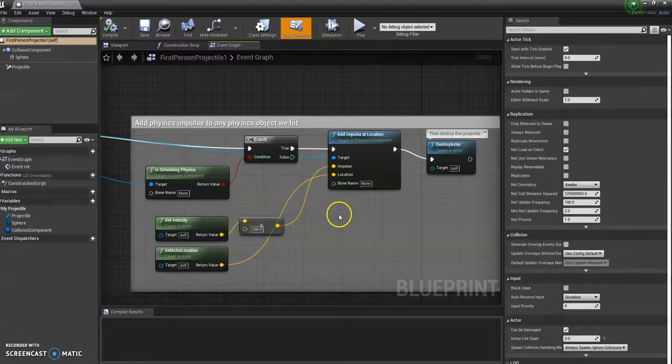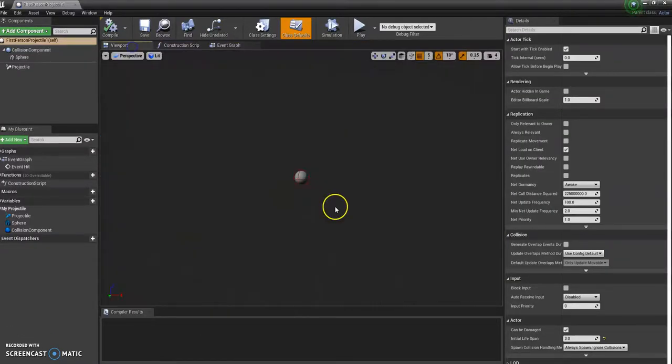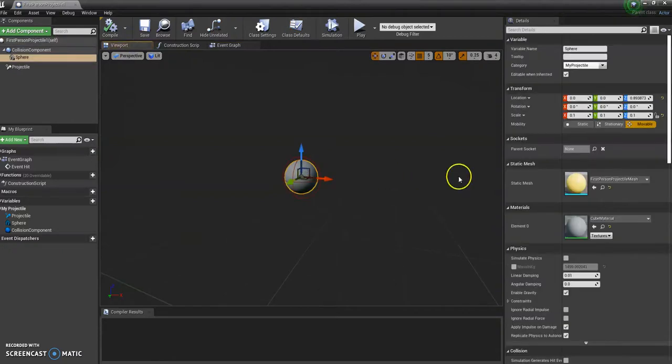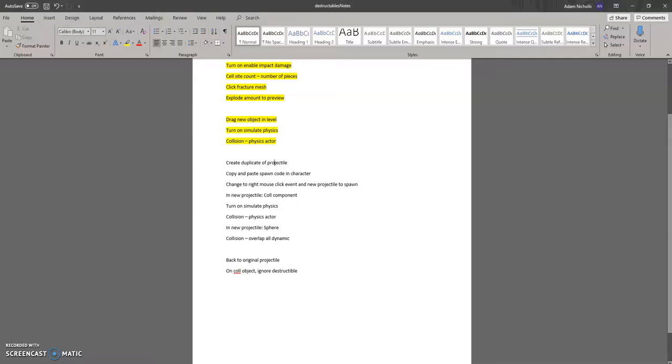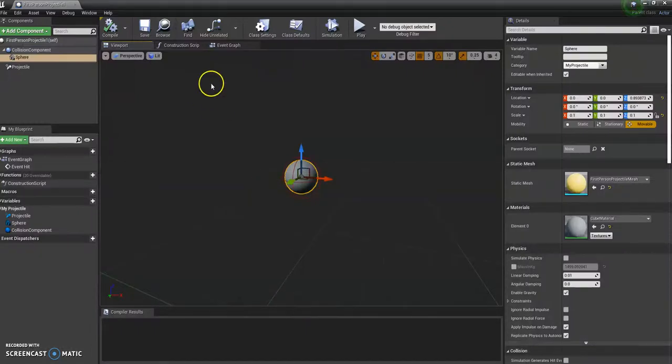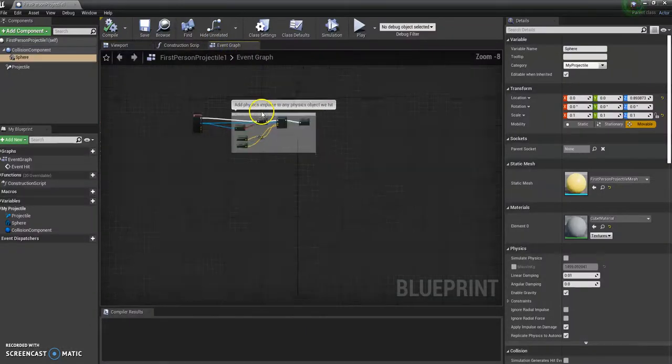If you double click your second one to load it up, what I did in the viewport is I just clicked it and I changed the material to grey, just so I can tell the difference. So you want to do that first of all. Then we need to copy and paste in the spawn code in the character.